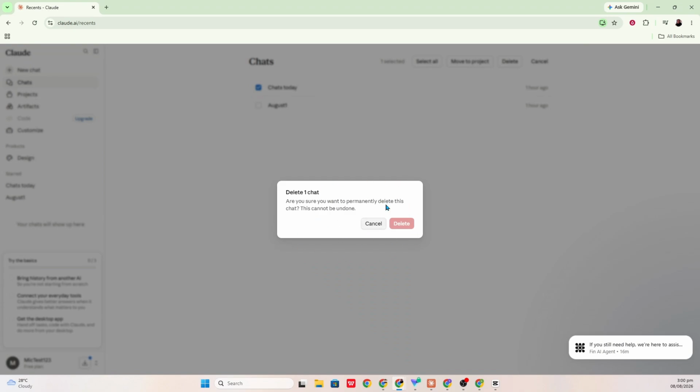Review the message carefully, because deleting these chats is permanent and cannot be undone. When you're ready to continue, click Delete to confirm the removal. Depending on how many conversations you have, the chats list may take a moment to refresh. Wait for the list to update.